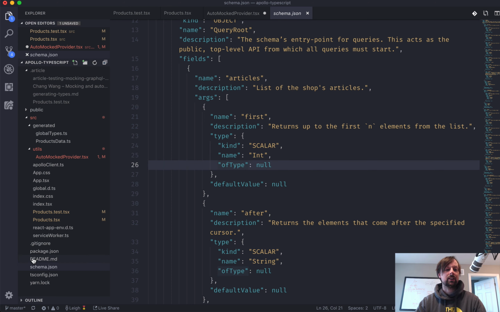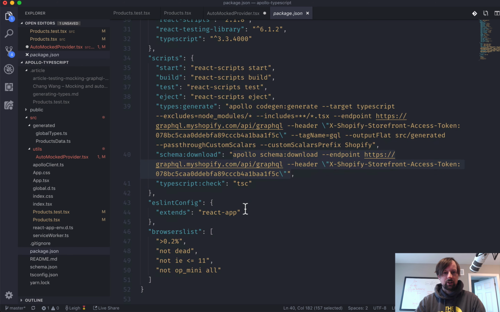So how did we even get this into our project? We're not going to cover this here, but I'll link to the code so that you can copy it and have it for whatever GraphQL API you're working with. Apollo CLI Tools comes with a command called schema download. You can take this command and point it to a GraphQL API endpoint. If you need to pass additional headers, you can do that.